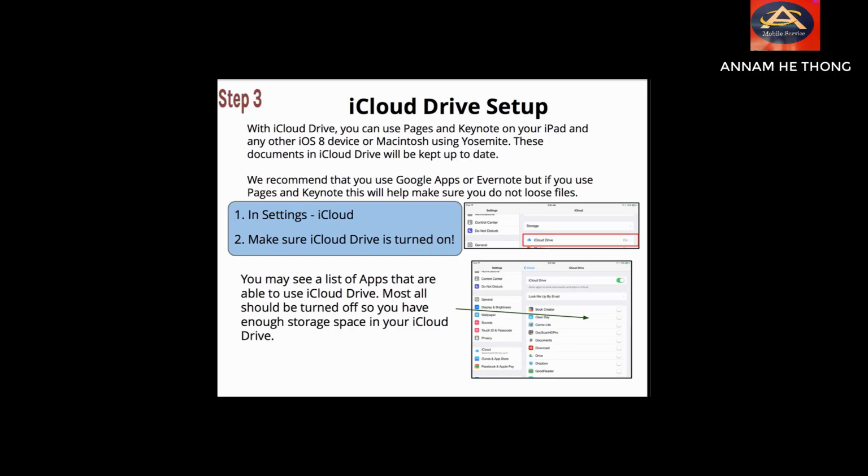Step 3, iCloud Drive Setup. With iCloud Drive, you can use Pages and Keynote on your iPad and any other iOS 8 device or Macintosh computer using Yosemite. These documents in iCloud Drive will be kept up to date, something that Apple calls continuity. Good grammar word. We recommend that you use Google Apps or Evernote, but if you use Pages and Keynote, this will help make sure you do not lose files.